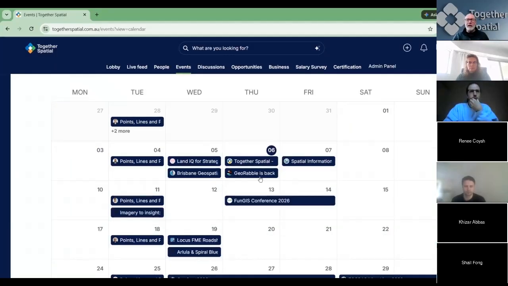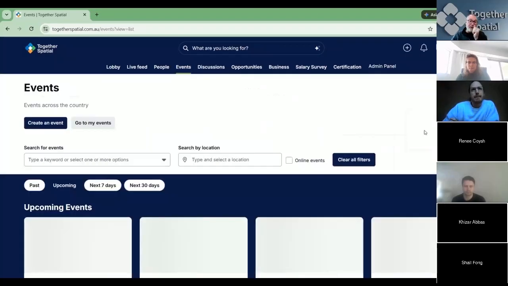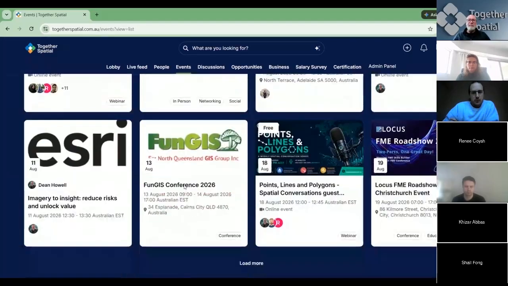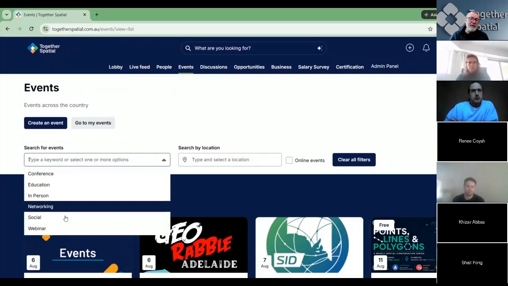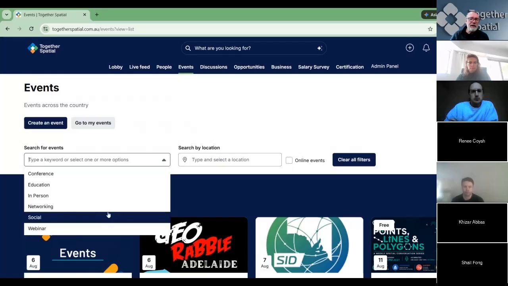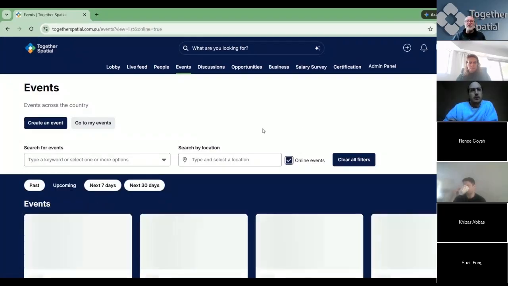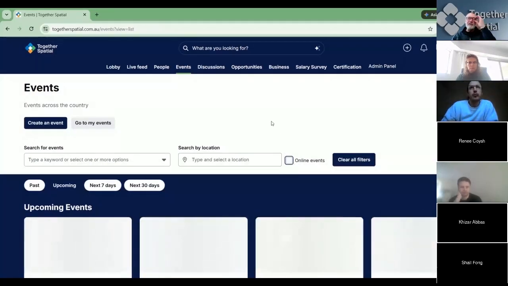So that's the calendar view, but you can also get a list view as well, which really removes the map. So you can see different things that are coming up in different locations. Once again, you can search for events by category. You can search by location, or you can just filter out just the online events as well if you're wanting to see what webinars are going on.